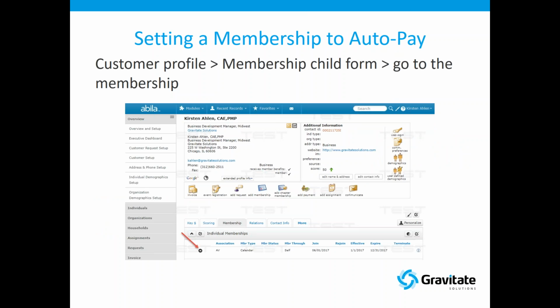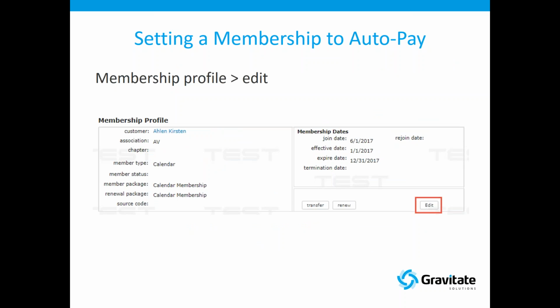So I wanted to go over how to actually designate a membership as available for autopay. Here you have an individual's profile. It can also be an organization's profile, and we just want to get to that membership. So from the membership tab, I navigate over to that membership. On our next step, we're on the membership profile, and we're just going to click on that edit icon.